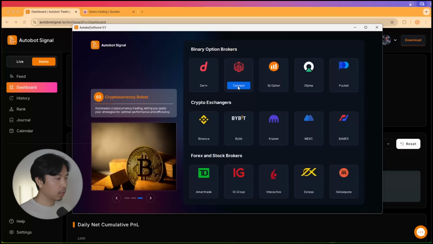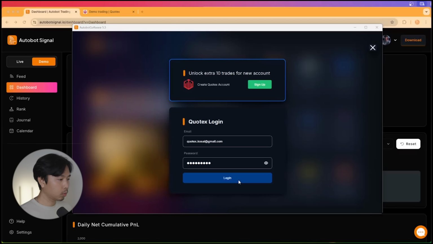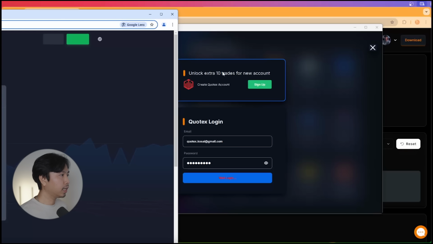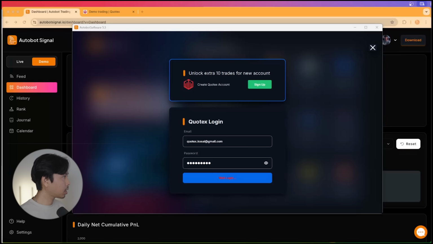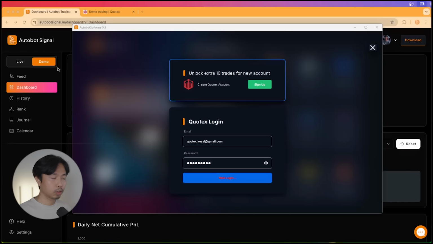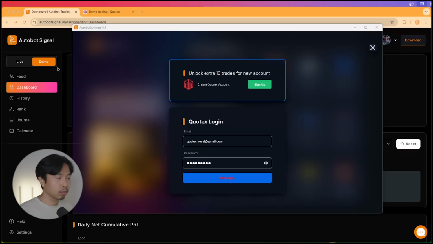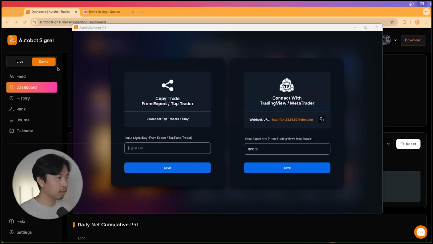Let's log in with the Quotex because that's what I have right now. So the connection will start the process. So just wait. It will pop up the Chrome extension to log in. So don't worry, just leave it to start the process of login. When it is successfully logged in, you can then launch to the signal page.